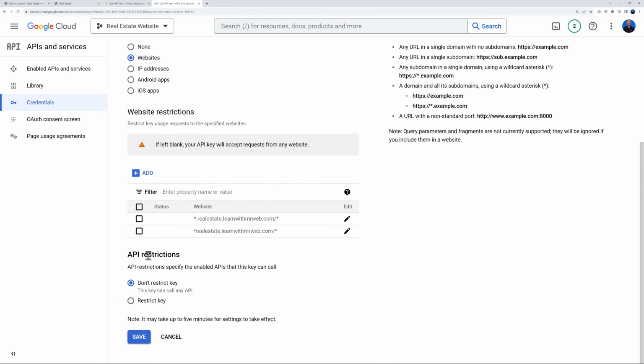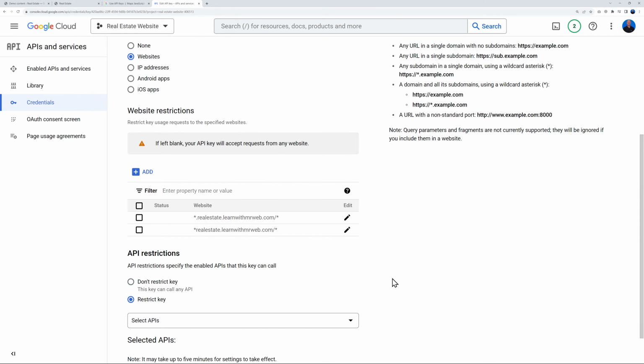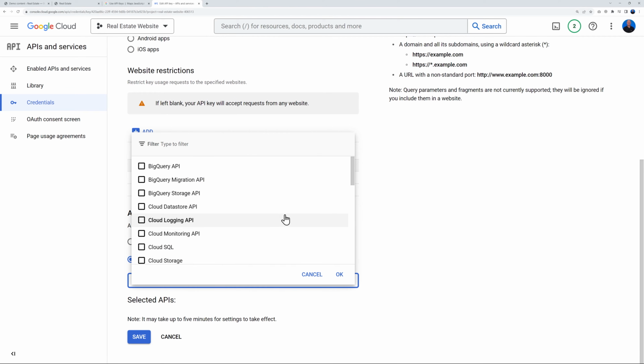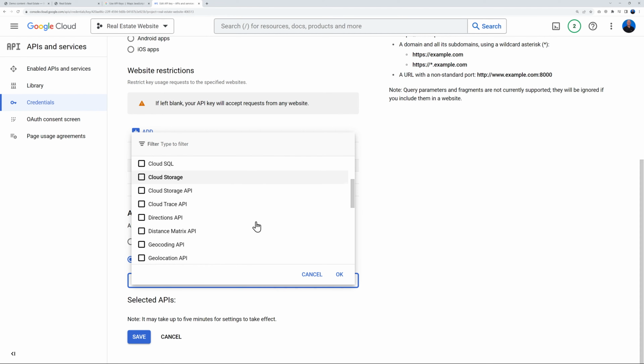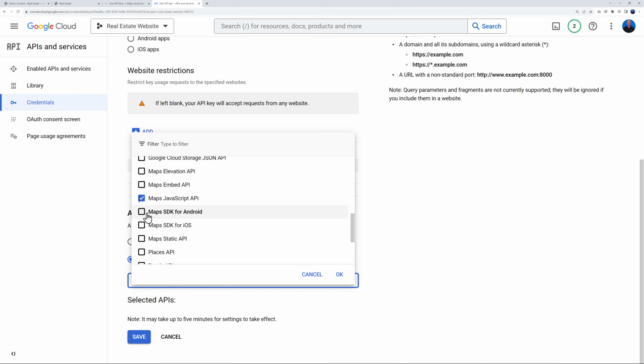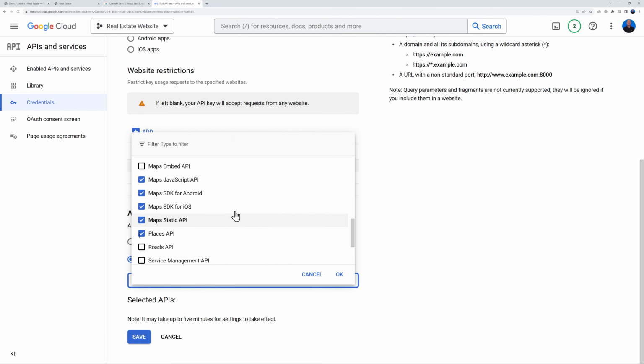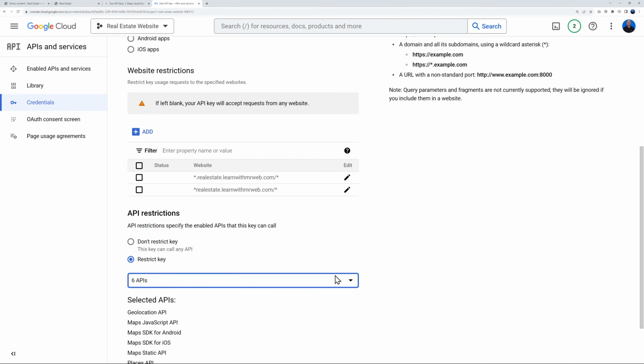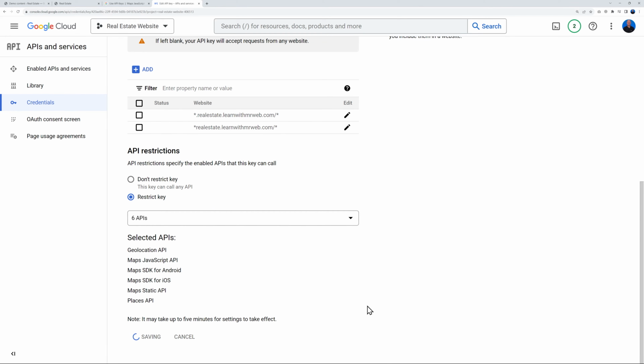And now we're going to restrict the key based on APIs as well. And here we're going to select those APIs we want to link it to, okay. So basically here we need the geolocation. We need maps elevation, maps JavaScript API, maps SDK, map statics, places, and then which one again? I think that's basically all we need. So those 1, 2, 3, 4, 5, okay? And then okay, and then save.